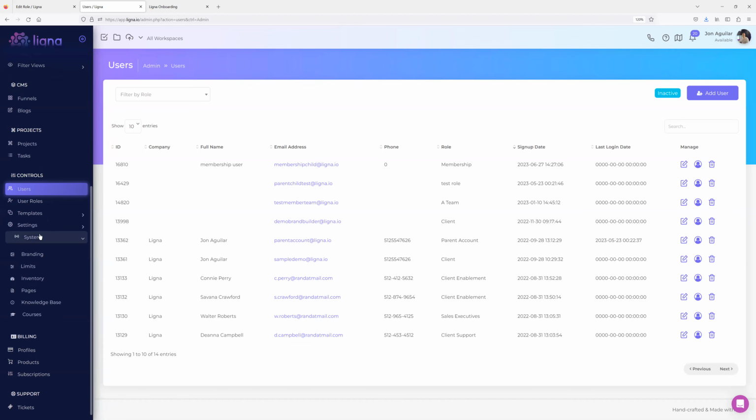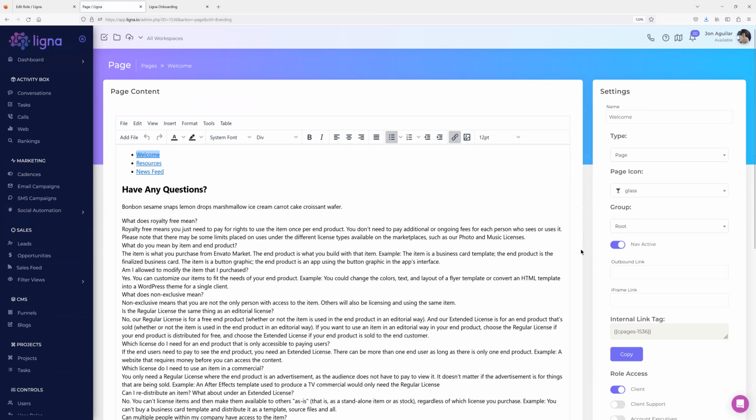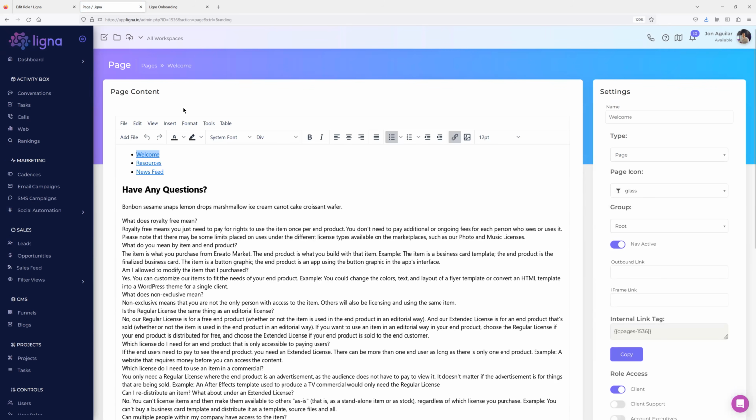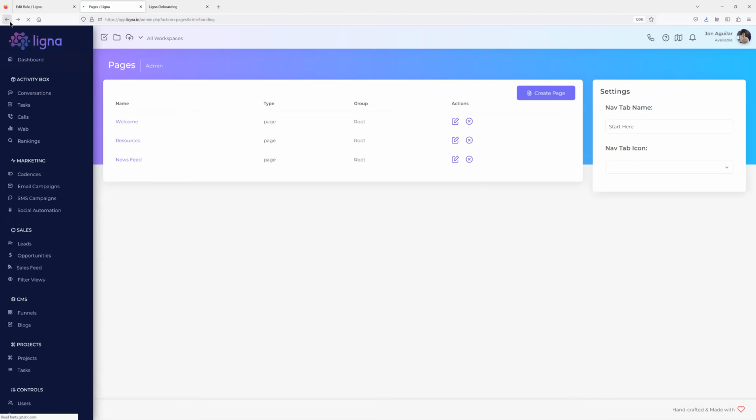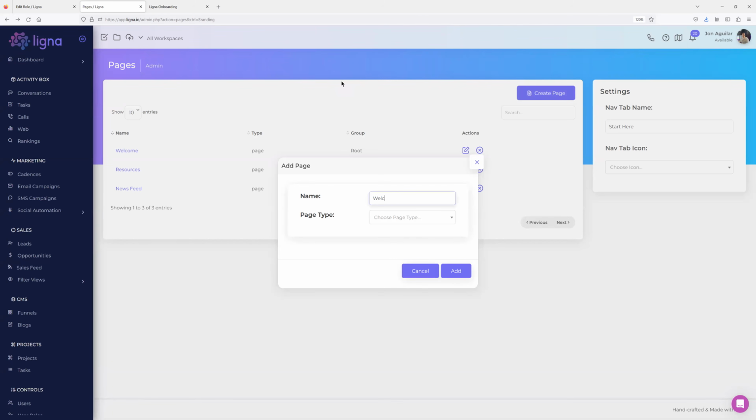If I come over here to system and click on pages, you can see I already have some pages in here. But if I were to go into this welcome page, you'll see that I don't have that role assigned to it. So I'm going to create a brand new one, and I'm going to call it welcome member.